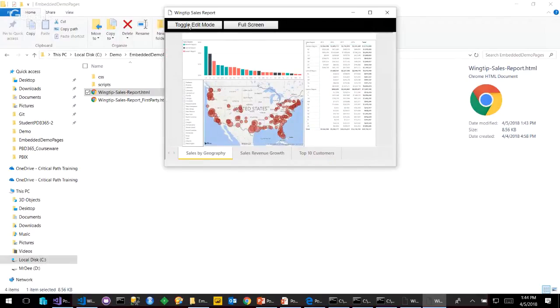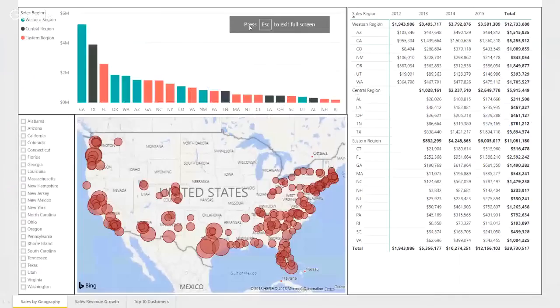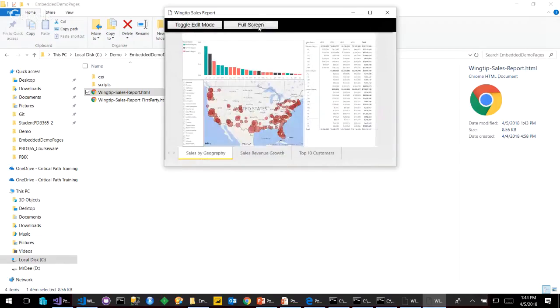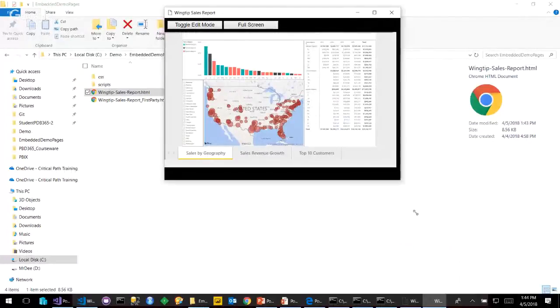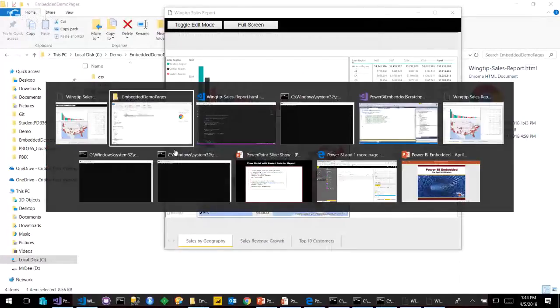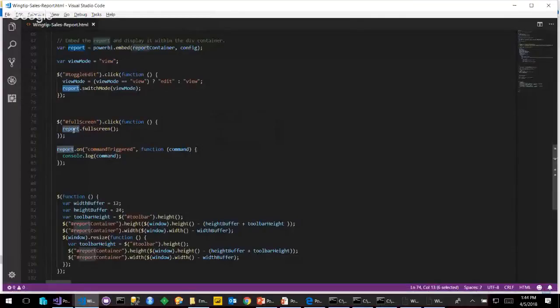So just emphasizing that your code lives outside of the iframe, but the report object that gets handed back to you has simple methods that you call, and it's able to call back into the iframe and control that. Okay, there's also a full screen. If you want to take your app and put it into a full screen mode, that gets to be very easy. All you have to do is call report.fullscreen.